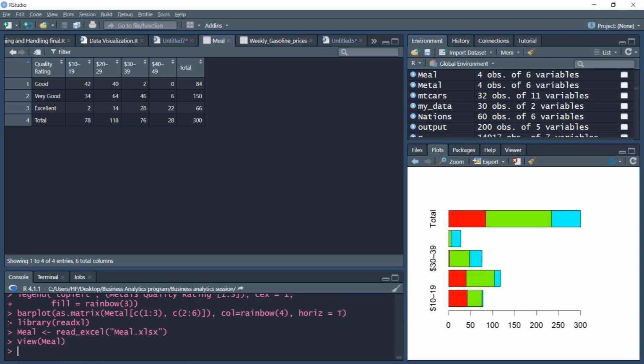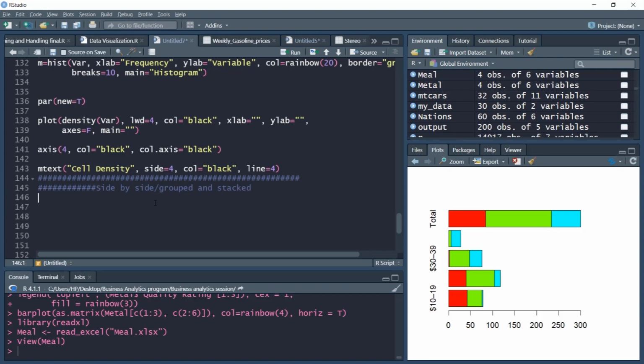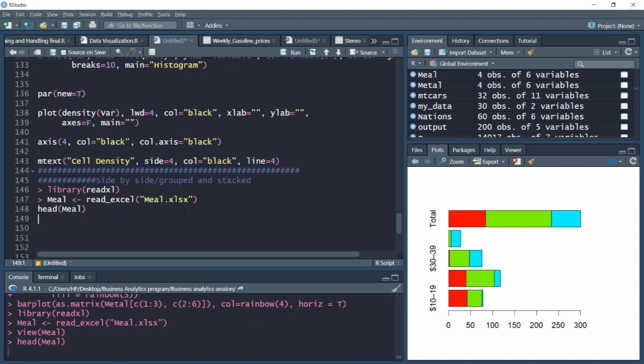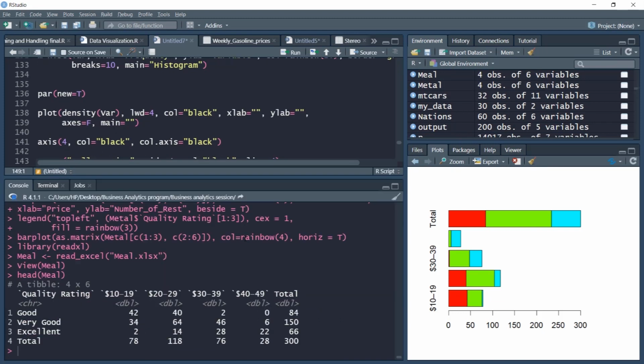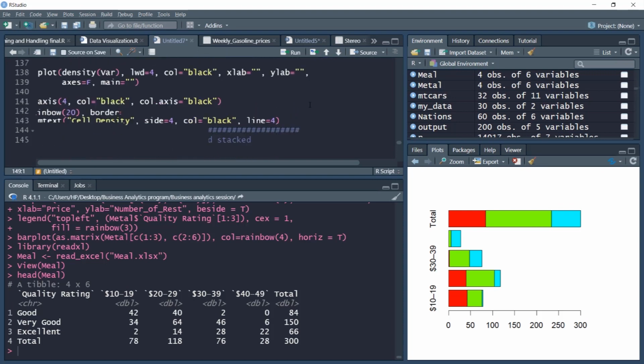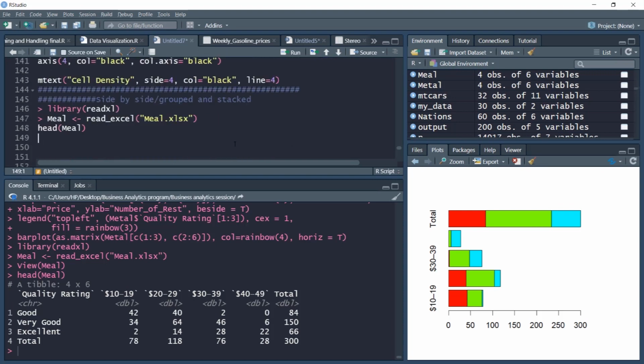So we'll just copy these commands as we have done earlier, commands that are appearing in our console window. Now we'll just have a brief look at the meal data. It seems that the data provides different restaurants, how many restaurants under different pricing and quality rating data that is provided here. So first, let's do a basic group chart or stack chart plotting.